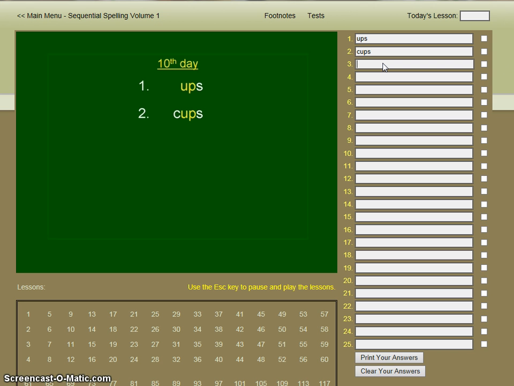C-U-P-S. You'll notice that each time a word is given and it's time to type, I press the escape key, or under the writing section you would hit the spacebar, and then write or type the word, and then press the button again to start the lesson.